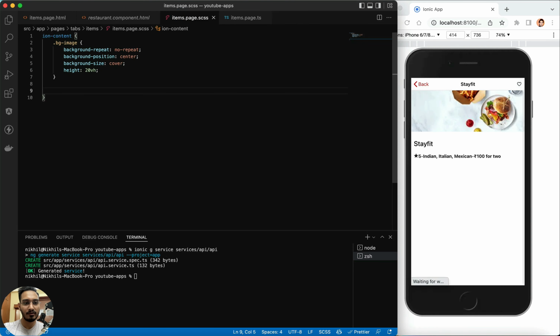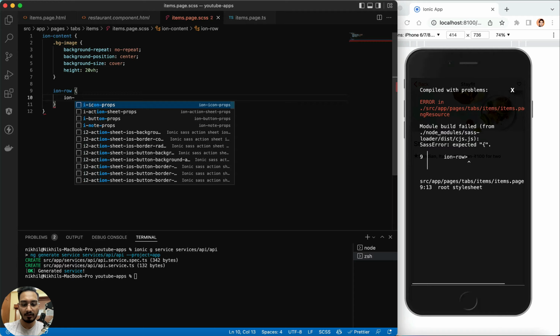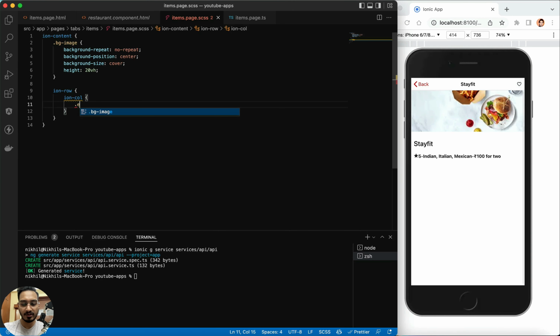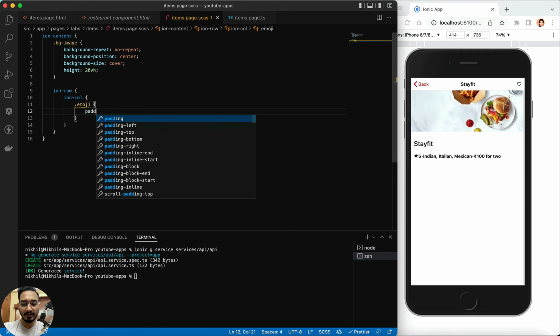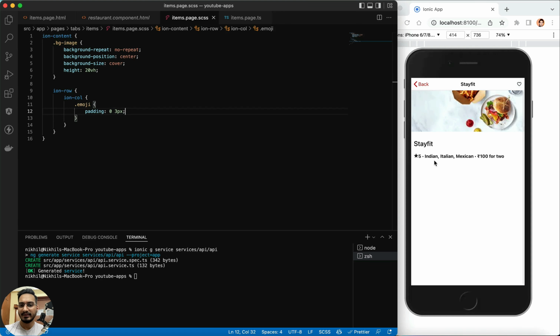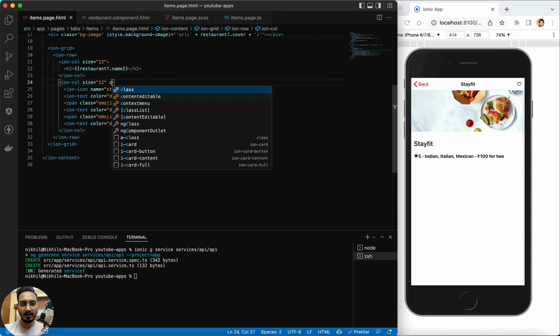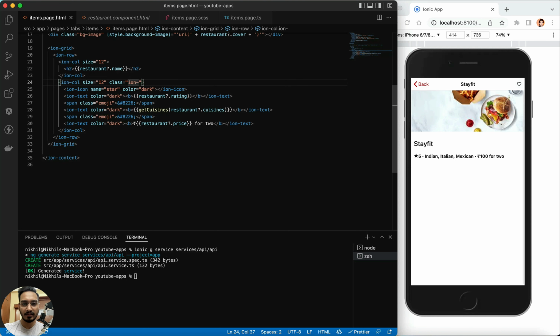So I will use it within my ion grid or ion row. Let me have directly that part. Ion row, ion column. Within this I'll have the emoji class, where I'm going to use padding to be 0 and, let's say, 3 pixels to the left and right side, and to the top and bottom 0 definitely. Well, I think now this is looking nice, better than earlier, but I want some padding out here also. So what am I going to do for that? Well, in this particular ion column I'm going to pass a class out here, ion padding start.